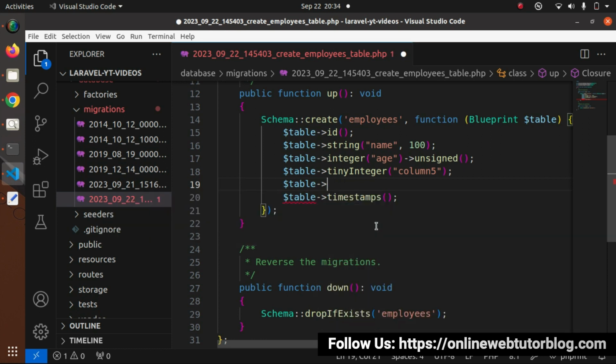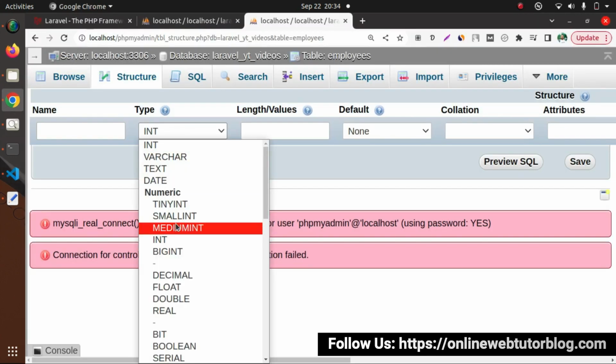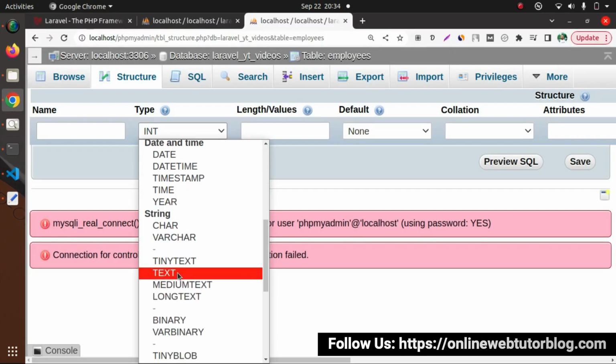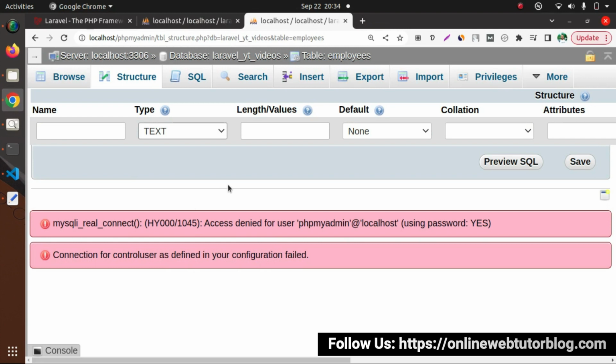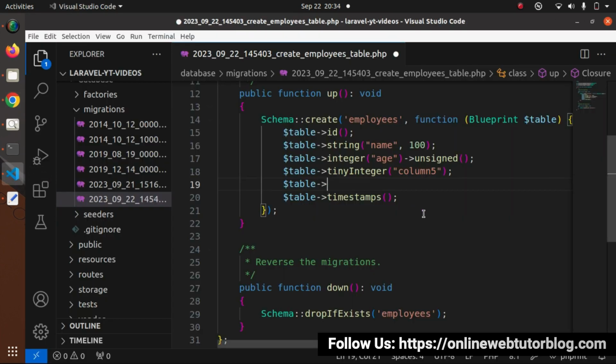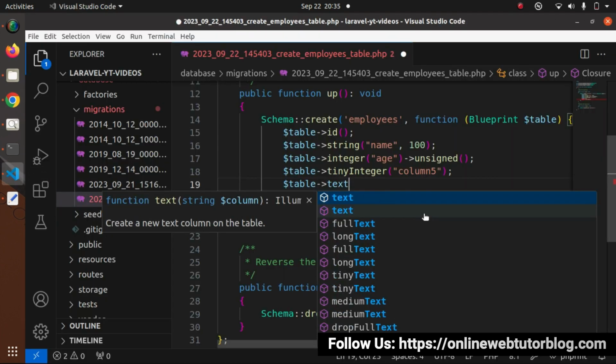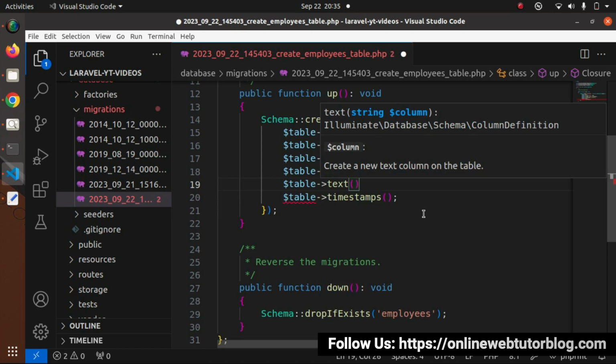Now if you're talking about text type, it means whenever we create any table with text type, that column will contain the value as a long text. So to store that value, we need to choose this text type from here, but using the migration concept, we also need to use the text method. Inside this method, we also need to pass the column name. Once we pass it here and once we migrate, then that column will contain the text value.